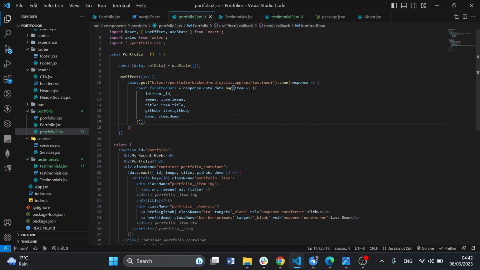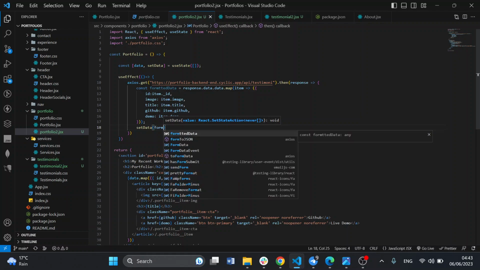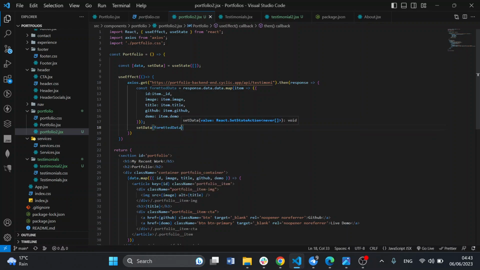So after it has gotten the data and stored it in this variable called formattedData, in the next line we're going to call the function to update our data. And we're going to say setData formattedData. I think it's formatted with an A. Yeah, formatted. And it's going to now store it inside here, from which we're now using it down here, and we're mapping again to be able to display it here.